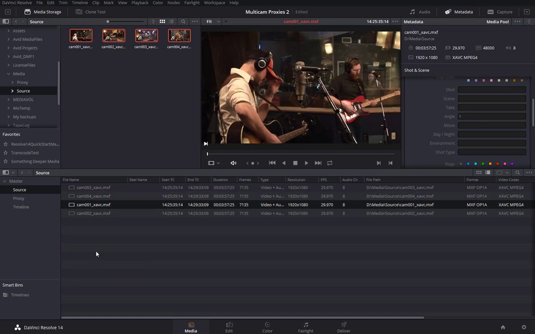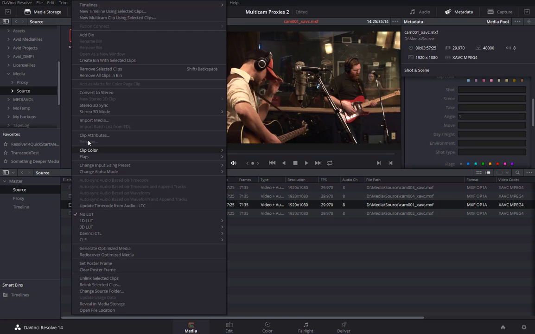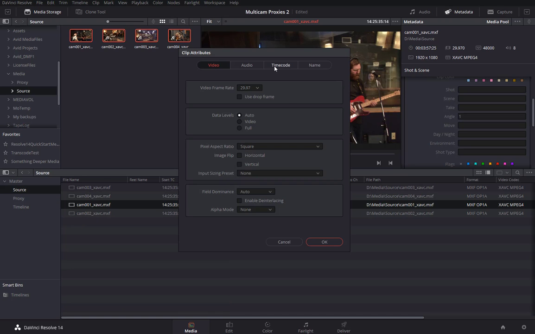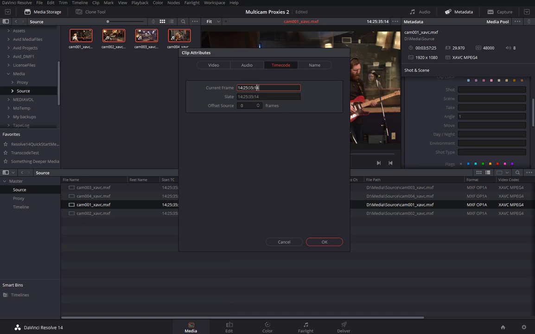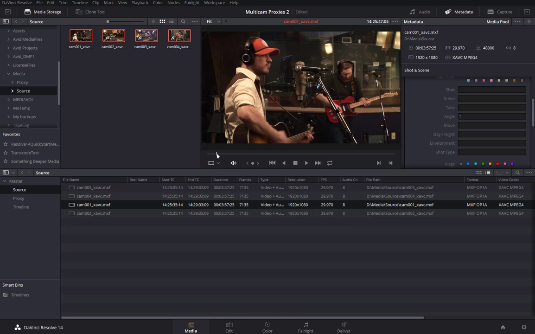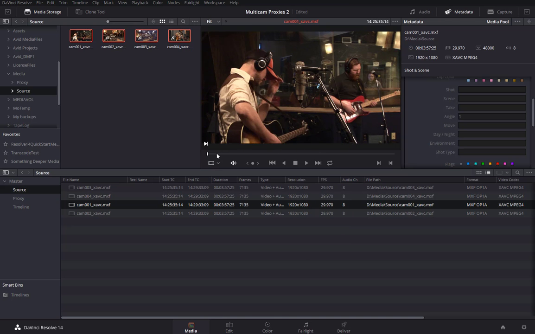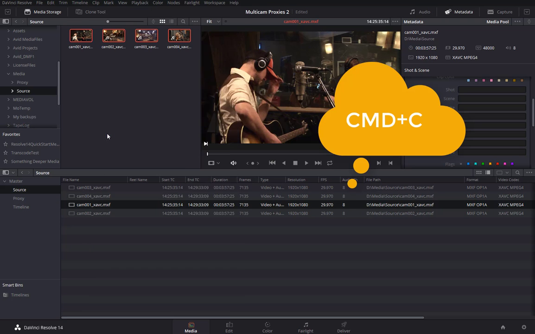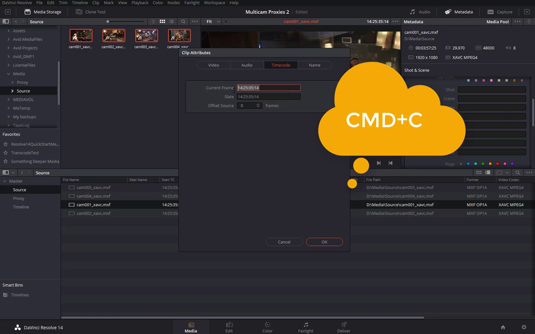I'm also going to set the multicam up to have the same time code as the source clips. All of these actually have the same time code. You don't have to do this, but this is just demonstrating another aspect of this workflow. So I'll just hit the home key and make sure I'm at the very beginning of this clip. You can see that the start time code is 14:25:35:14. And I'll just copy it from the clip attribute.